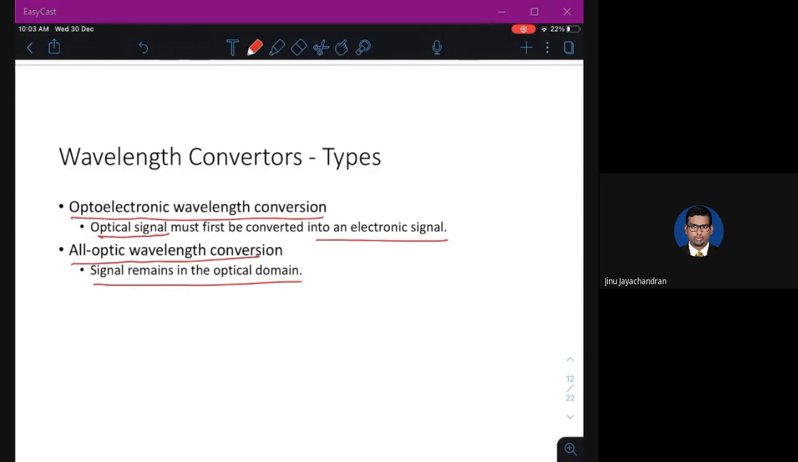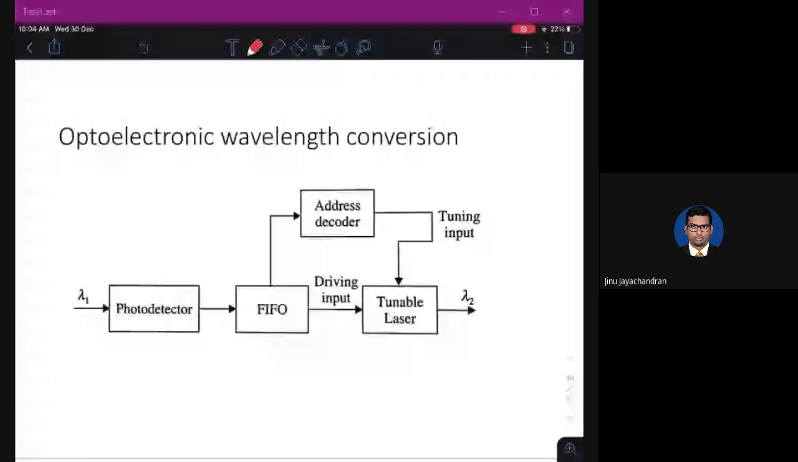So this is optoelectronic wavelength conversion. You see that there's a wavelength coming in. There's a photo detector. Depending on this wavelength, the photo detector will detect the light. For example, let's say lambda 1 is your wavelength. It might give you an output current of, let's say, 1 milliamp or 1 microamp, which means that the detector has detected a wavelength of lambda 1.